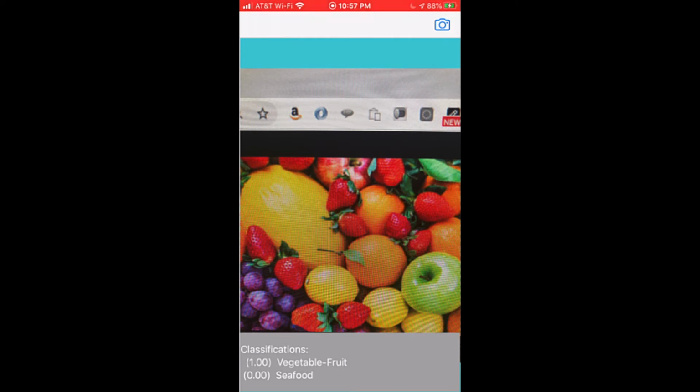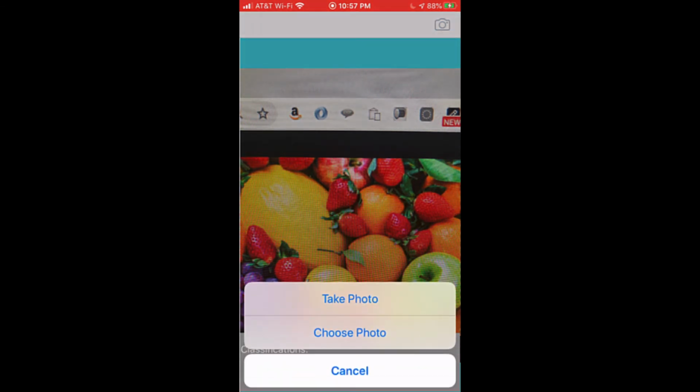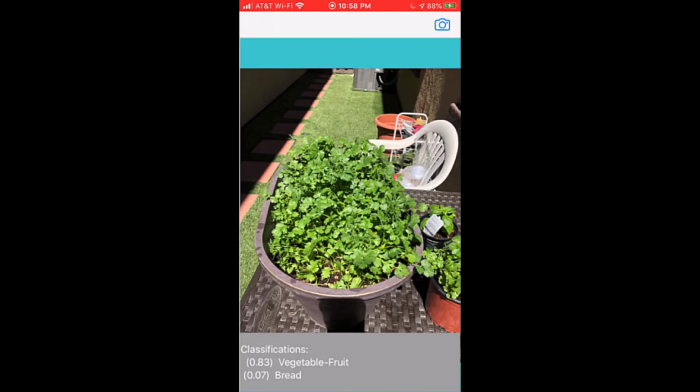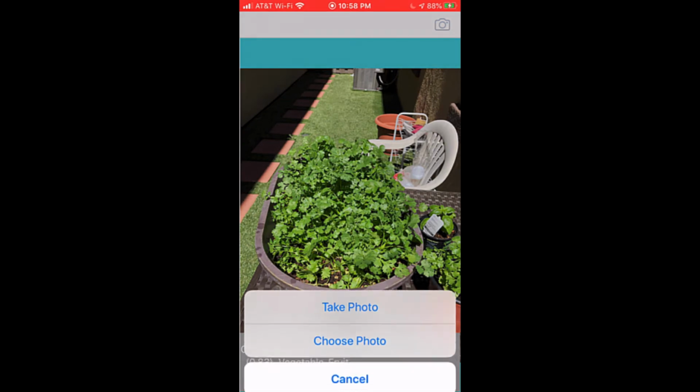And now let's try some pictures from my library itself. I'm going to choose my photo library and I'm going to select some images from my library. I have a few images of some vegetables and a bread. I'm going to select some. So I have my small vegetable garden. I'm going to select one vegetable. This is coriander and it's correctly classified as the vegetable or fruit category.